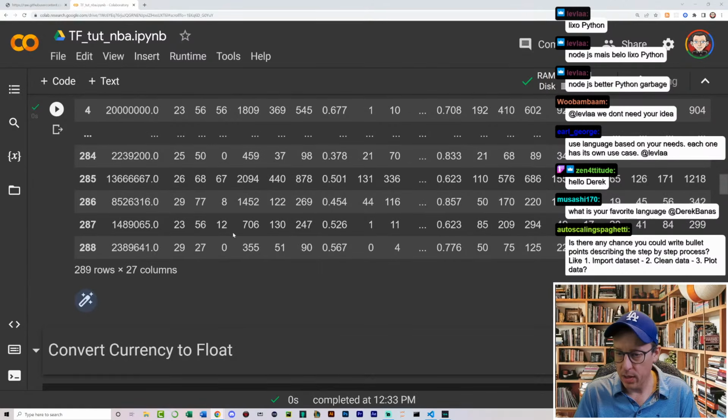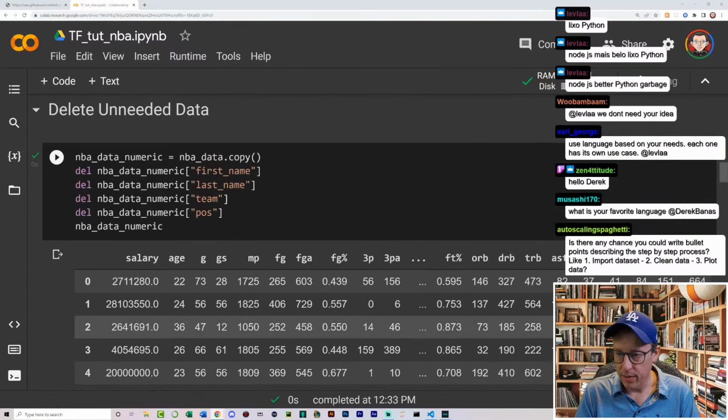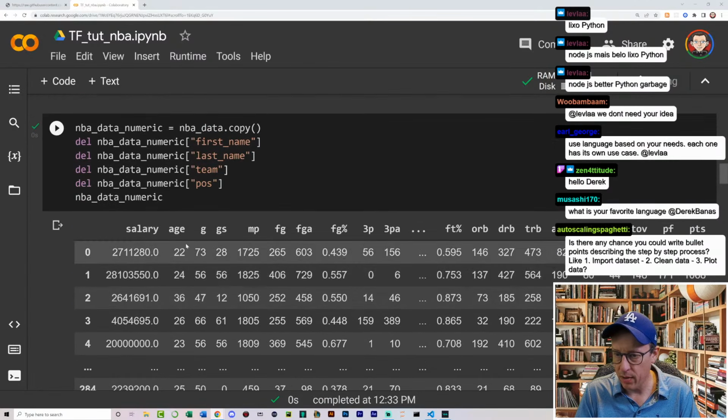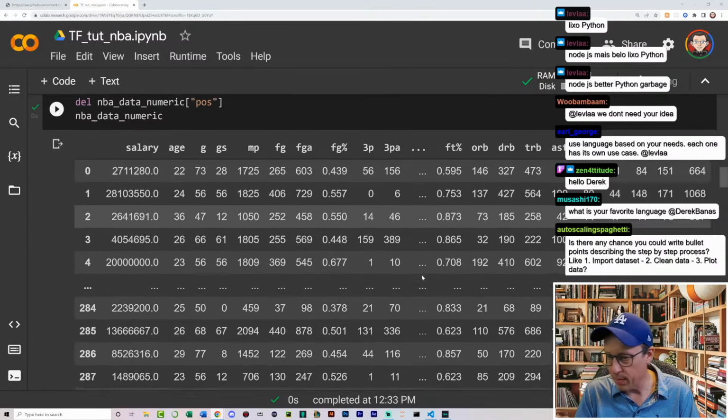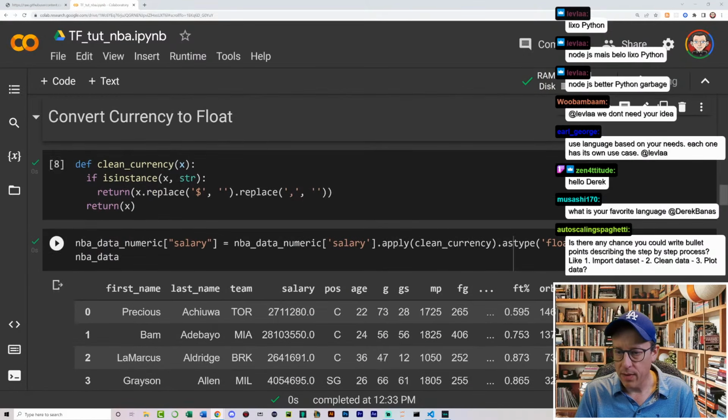All right, let's run that. And I got rid of team and position, so now I don't have anything except numbers, and I think everything here is going to be perfectly fine.